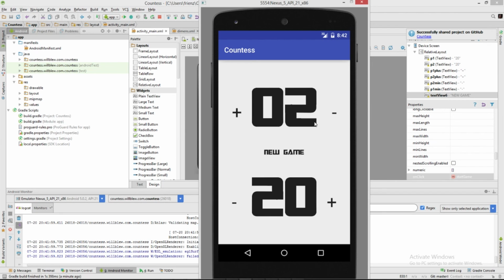Overall, this app was pretty successful. I didn't have to spend a lot of time on it, and I did learn a little bit.